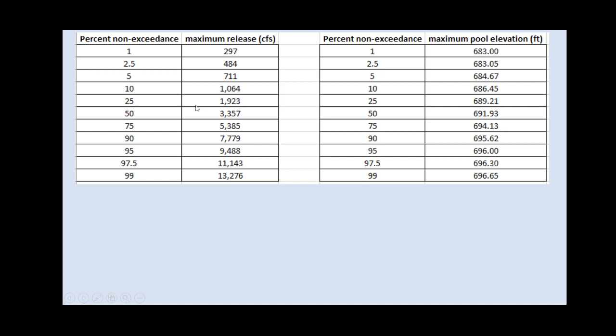So if we look at the table on the left, we can see that for a maximum release value of 297 CFS, that has a non-exceedance of 1%, which means that only 1% of the time is the flow value of the maximum release going to be 297 CFS or less. Or another way of thinking about it is that 99% of the time, it's going to be greater than 297 CFS. If we go to the other end of this table, we can see that for the 99% non-exceedance, we have a maximum release value of 13,276 CFS, which again means that 99% of the time, the maximum release value will be 13,276 CFS or less.